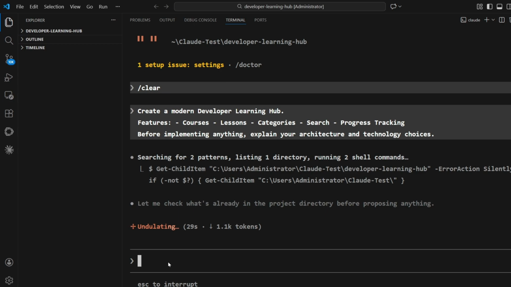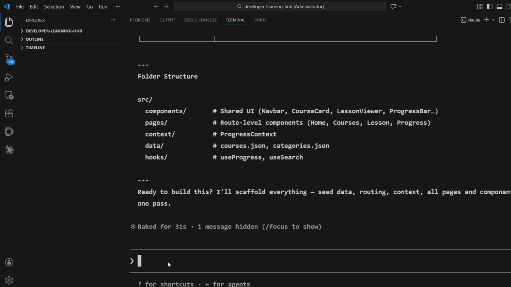So one thing I would recommend, instead of immediately asking Claude to start coding, I want to see the plan first. And this is a habit I recommend for all of you getting in early. Before building something, ask Claude how it wants to approach the problem.